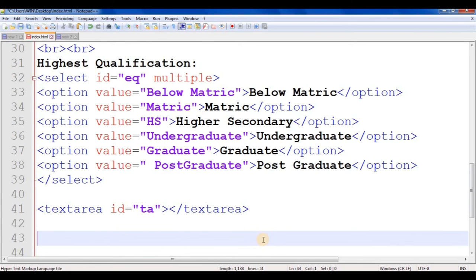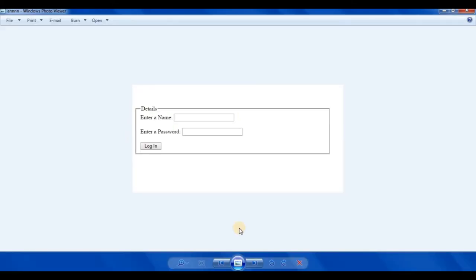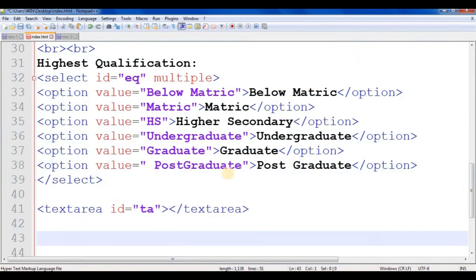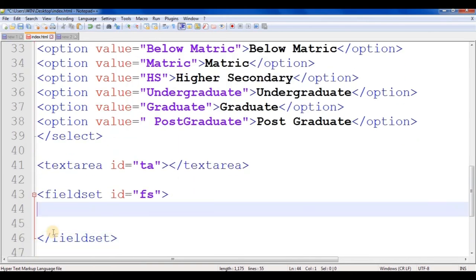Now we'll see the field box and legend element. So what is this? So this is like this. This box is known as the field box and here the details is the legend element. Okay, now let's create a simple field box and legend element. To make the field box, use the fieldset tag. Okay, here give an ID, close this. Now in between this, make the legend element and some elements.